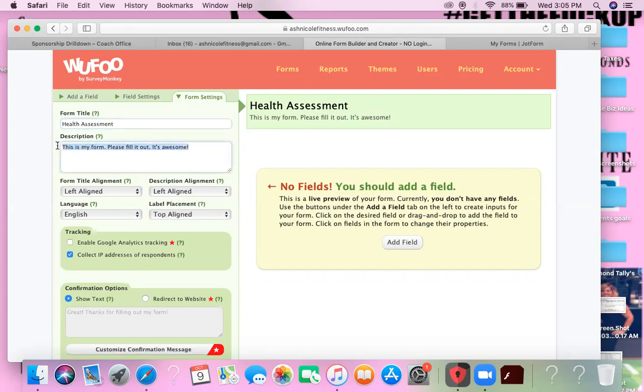Description. So right here too, it's going to show you exactly what your form is going to look like to your audience. So your description, if you want to put anything underneath it, I don't know, something like: fill this out so I can get to know you and your goals more, and we will chat after. I don't know, something like that.